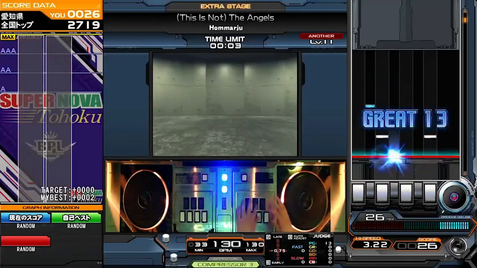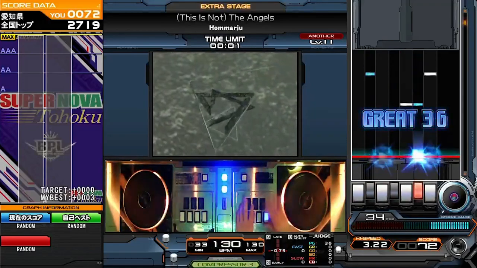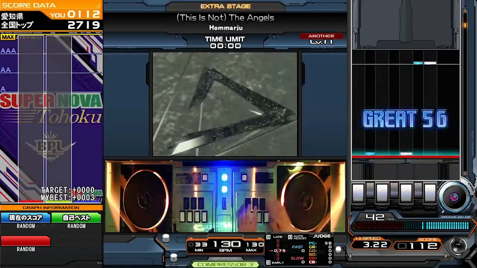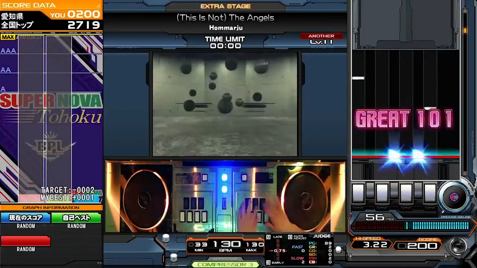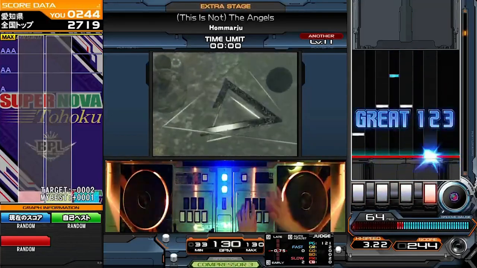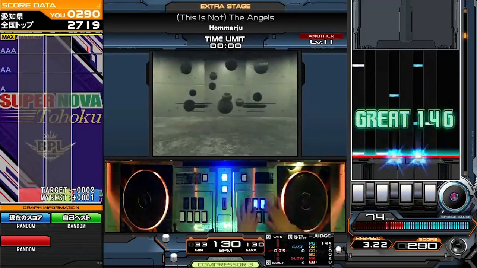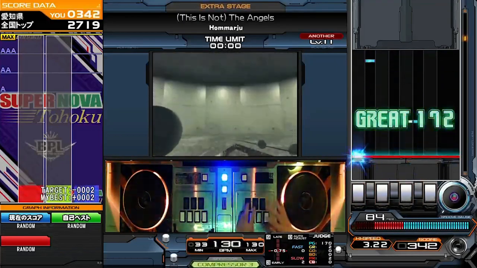This Is Not the Angels is notable for featuring some much more frequent speed changes, often manifesting in brief slowdowns meant to trip the player up if they aren't ready for them. No floating is necessary on this chart, but practice and memorization of the chart's stops is necessary if you want to land a good score.